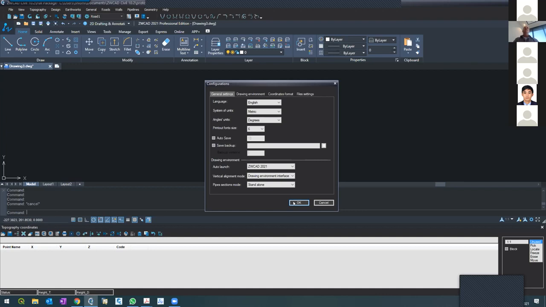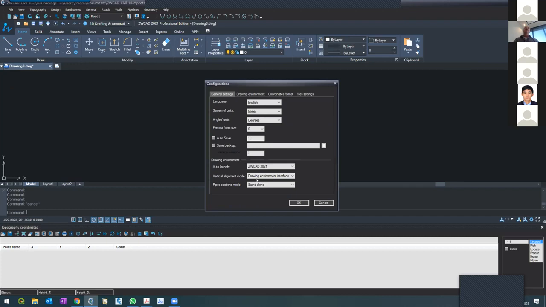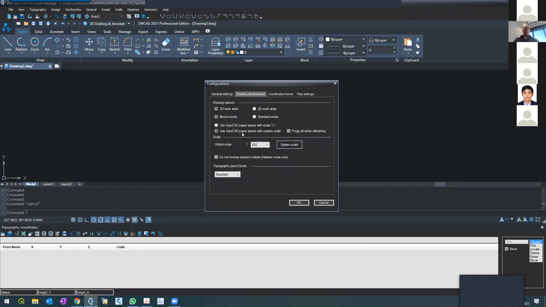So we went to file configuration. Another thing that we can choose here is the default scale of our drawings. If I go to drawing environment, it says global scale 1 to 250. What does it mean? It means that all the text size, distance, and alignment will be adjusted to 250.